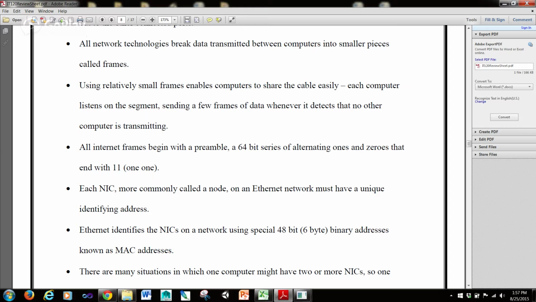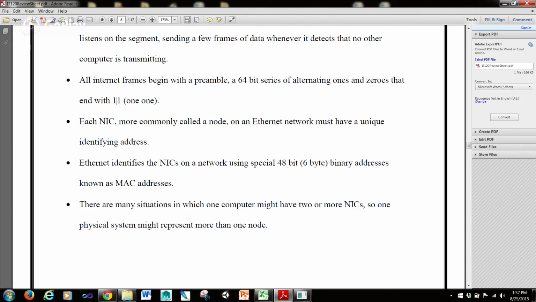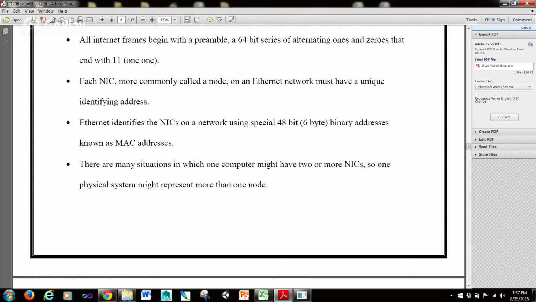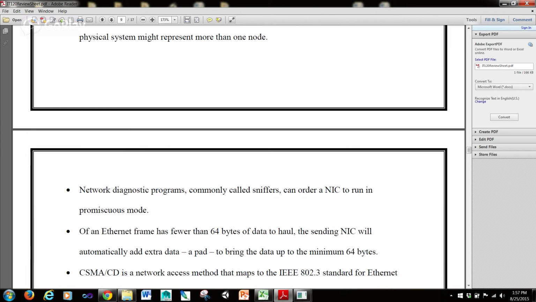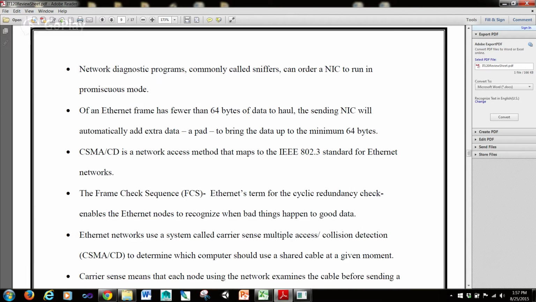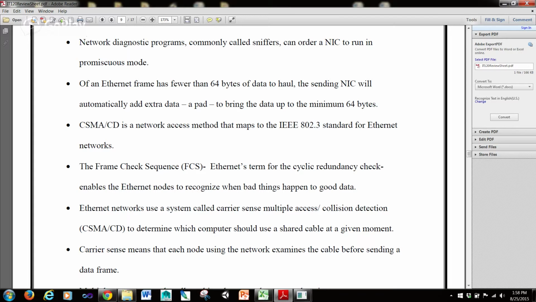Now, each NIC, more commonly called a node on an Ethernet network, must have a unique identifying address. Ethernet identifies the NICs on a network using special 48-bit or 6-byte binary addresses known as MAC addresses. There are many situations in which one computer might have two or more NICs, so one physical system might represent more than one node. Network diagnostic programs, commonly called sniffers, can order a NIC to run in promiscuous mode.